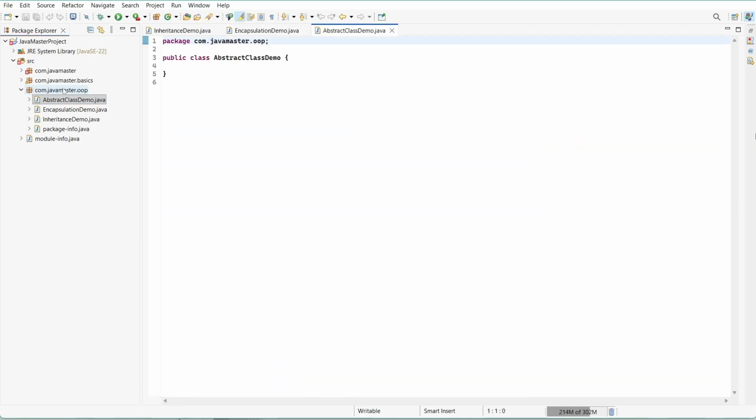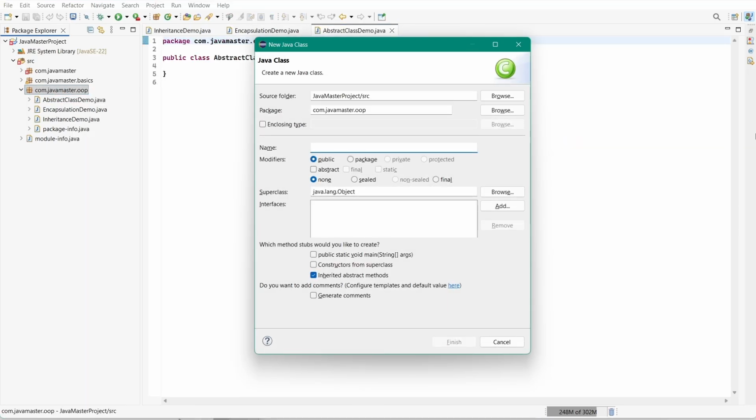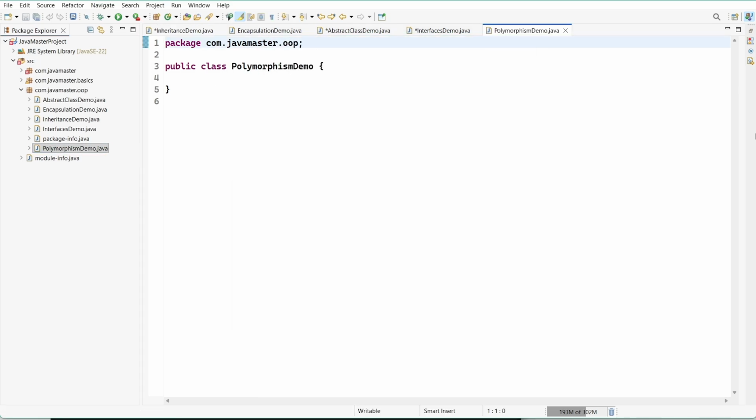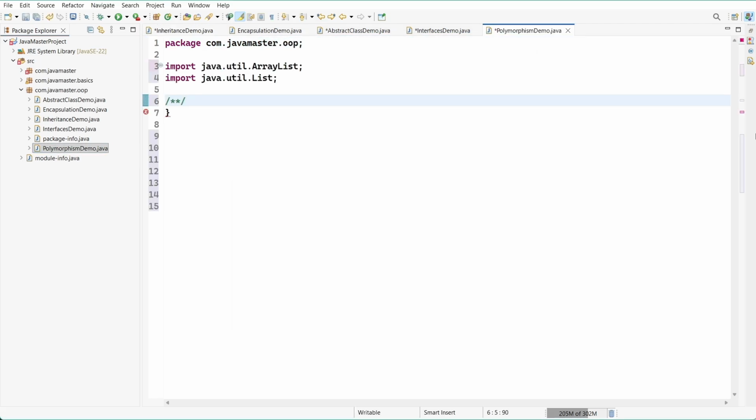We start with an abstract shape class, a color field, 2 abstract methods, area and perimeter, and a concrete describe that calls them. 3 subclasses follow: circle, rectangle, triangle, each with its own formulas. Same signatures, completely different math.